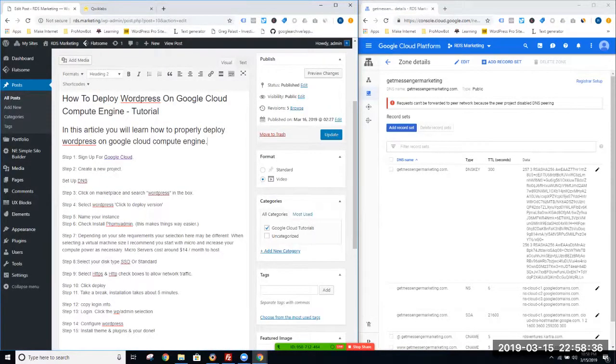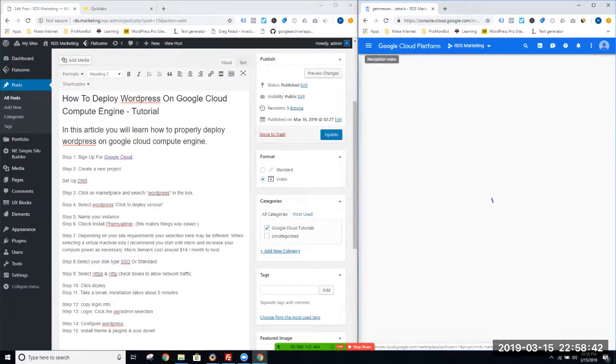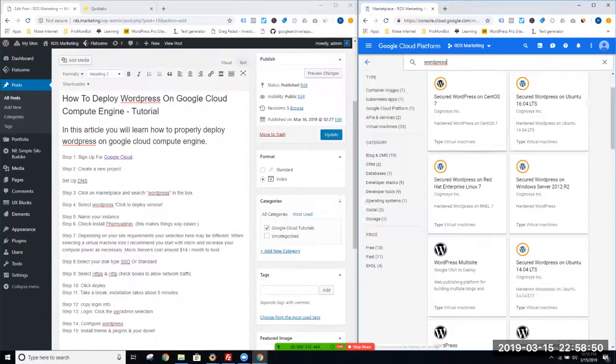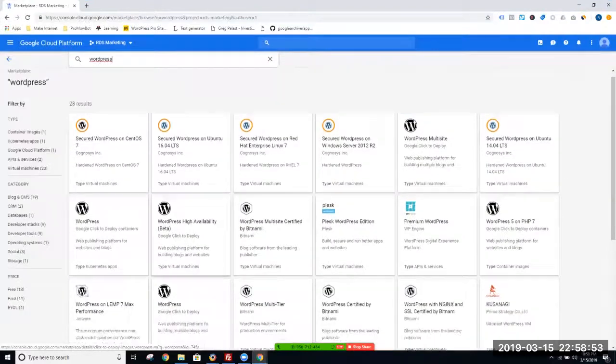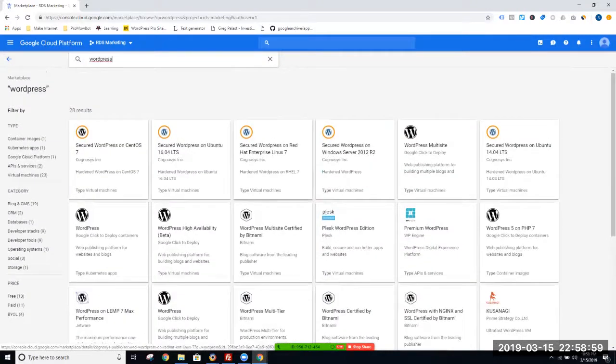Okay, so now we're going to go to Marketplace. What is this? Step 3. And then right here, we're going to search WordPress. Okay. So I just want to show you real quick. There's a bunch of different WordPresses that come up. Okay. So I've tried most of them. Right now, what I can tell you is that WordPress multi-site will probably work the best for most of you. Some of you guys might be interested in WordPress multi-site, or WordPress multi-site certified by Bitnami.